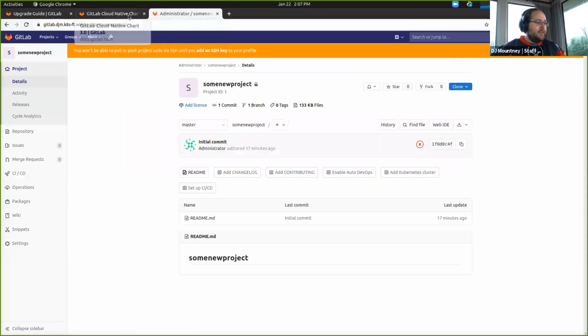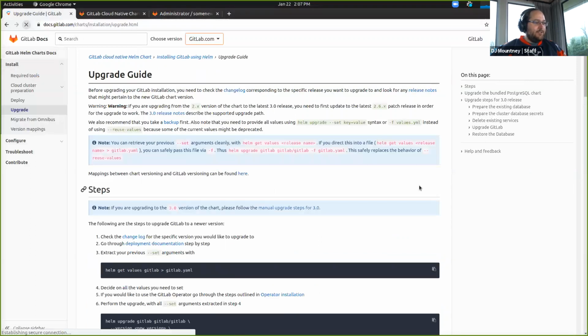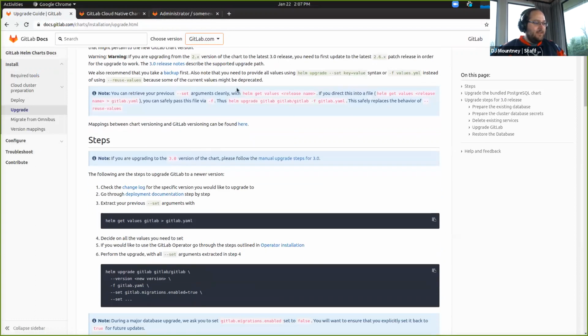So in this ideal scenario, or in this scenario that we want people to follow, they would now be jumping in, checking our upgrade guide, which we had listed. We have some very specific 3.0 release notes, and we have this warning that if you're upgrading from a 2.x version of the chart to the latest 3.0, you need to first upgrade to this 2.6x patch release in order for the upgrade to work. And our release notes describe the supported upgrade path.